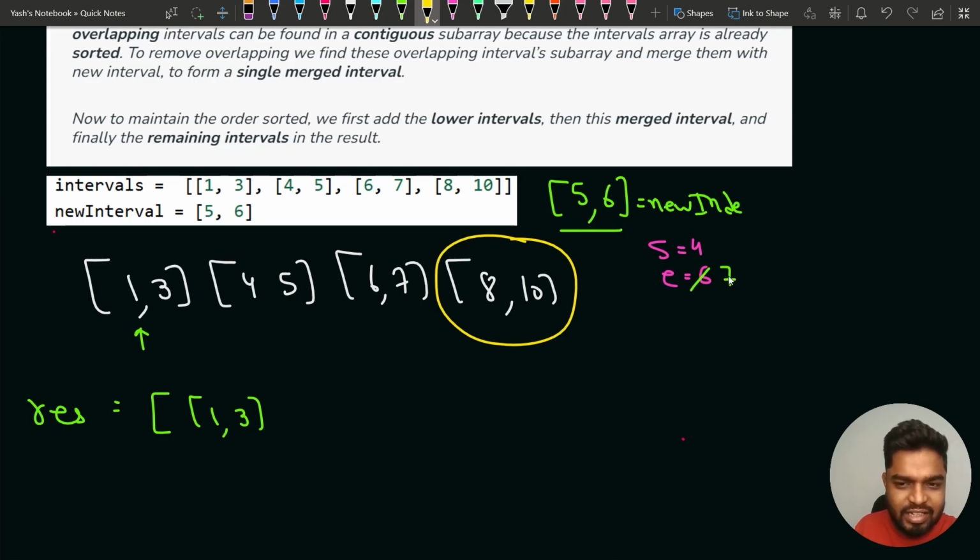4 as the starting, 7 as the ending? No. So we can say that now the interval, that is 4 comma 7, represents the overlapping intervals in one single entry. So we can put it in our result, and then we'll iterate further for all the rest of the intervals after this, and we'll put them inside. So we'll put 8 comma 10 inside because it is not overlapping.